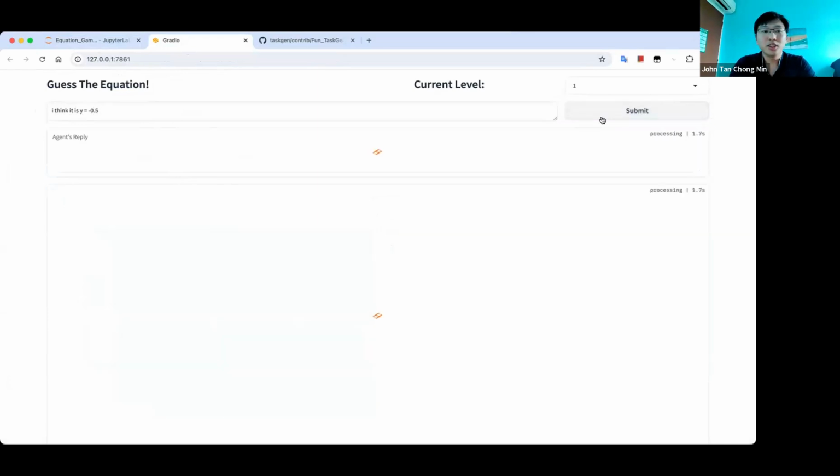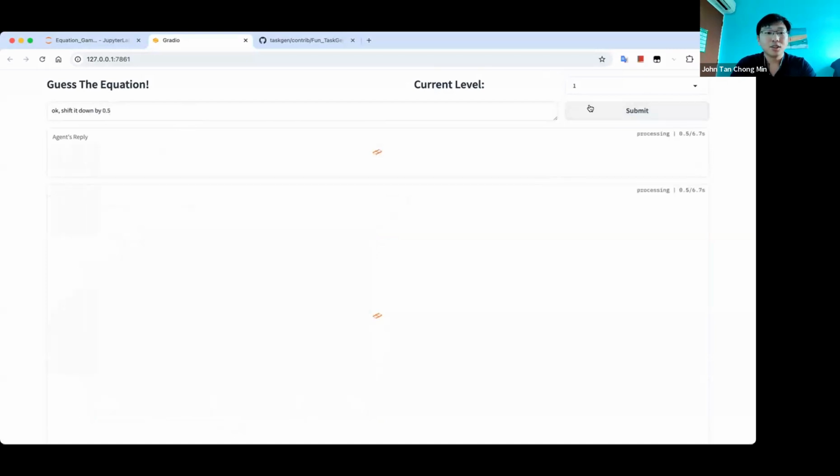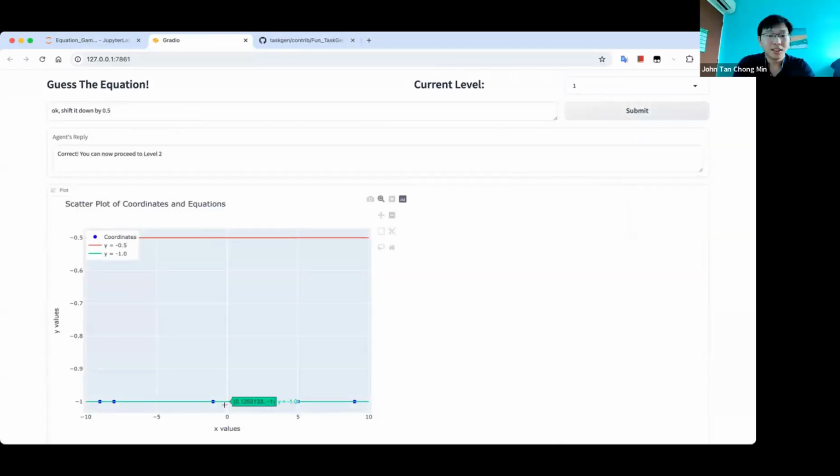The LM will actually know the answer, and it will try to guide the user to get the right answer. So it looks like it does not match. Remember, all coordinates have a value of y minus 1. So you can say, okay, shift it down by 0.5. It can do this kind of flexible interpretation, and then out comes the answer. The LM will then say whether it's correct or not, because it has the ground truth. So you can proceed to level 2 and so on.